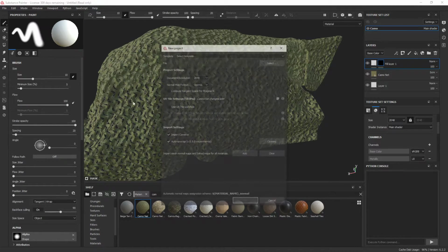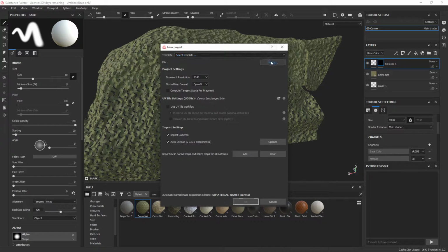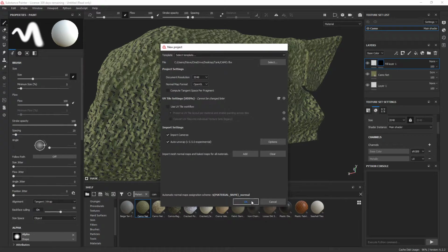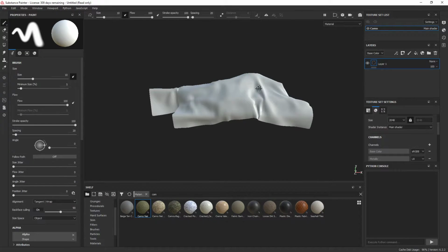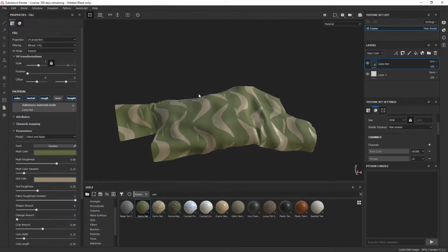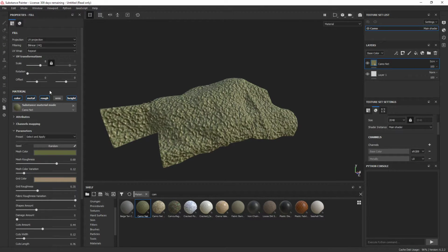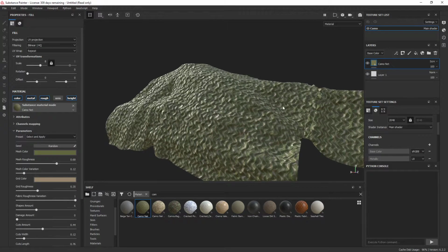So file new. Let's just grab my camo again. Okay. Discard. Put in. Now, if I go through a material on it that has opacity, it won't work at the moment. Let's set this to the scale I want. So as you can see, that looks wrong.